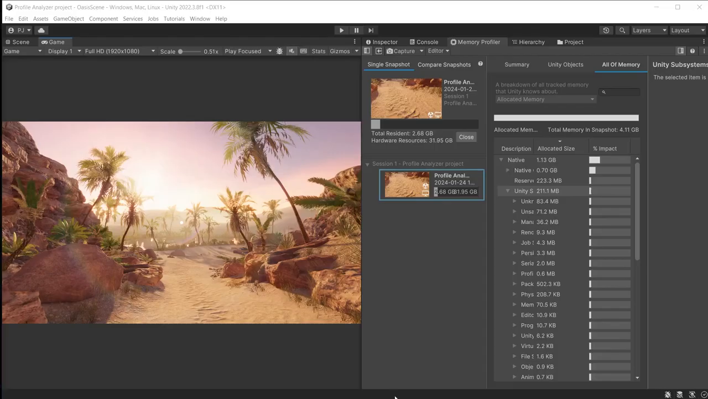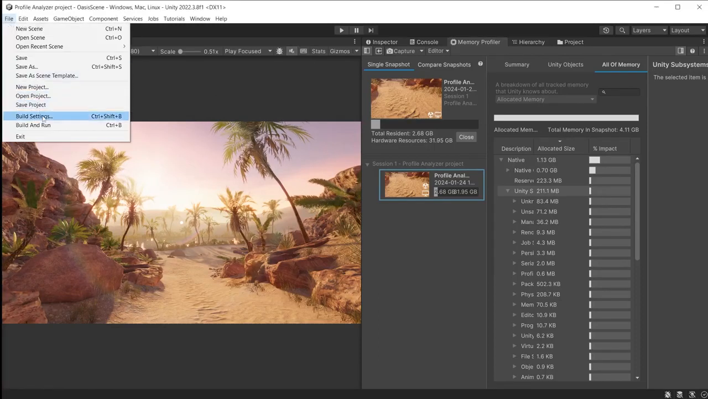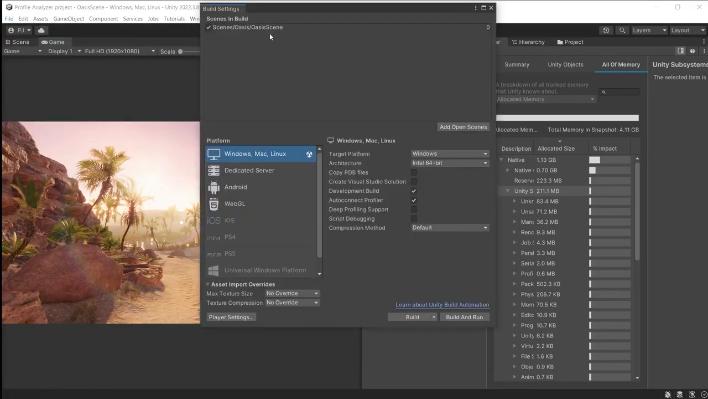To get an accurate breakdown of memory usage, you should build your game. Go to File, Build Settings. Now I have placed just the Oasis scene in the build. Development Build and Auto Connect Profiler should be checked on.